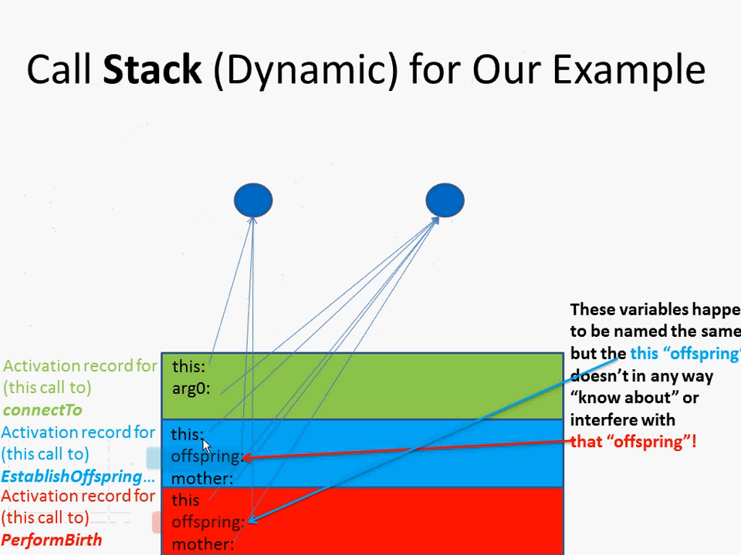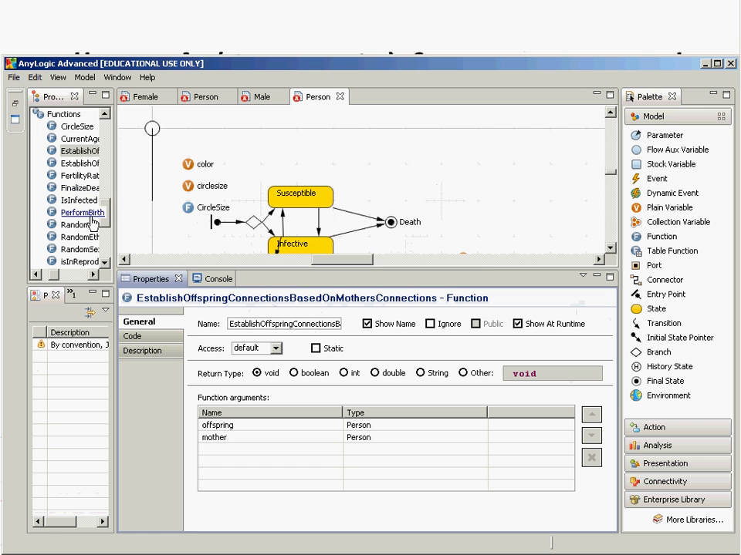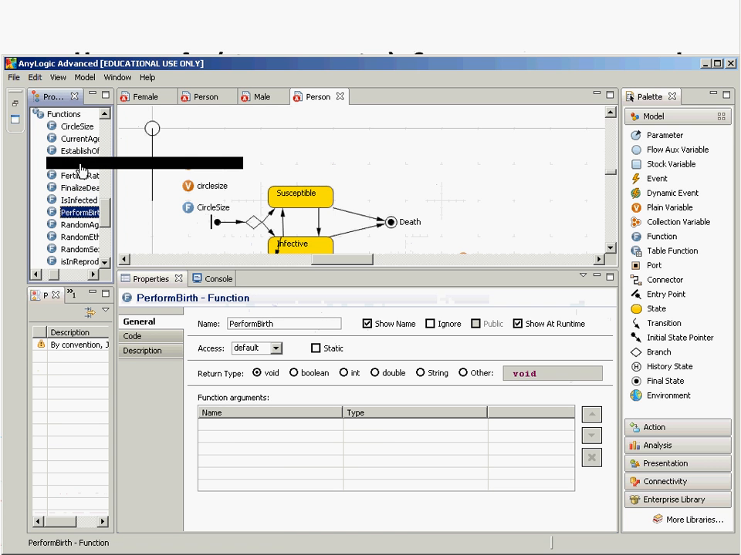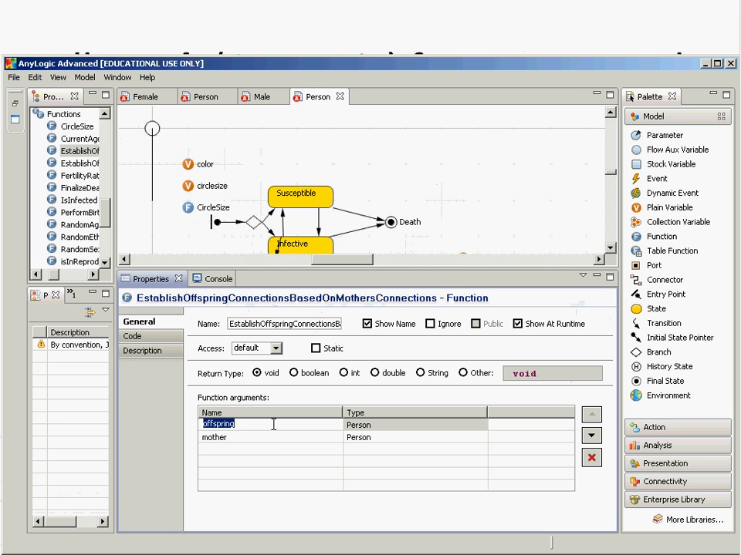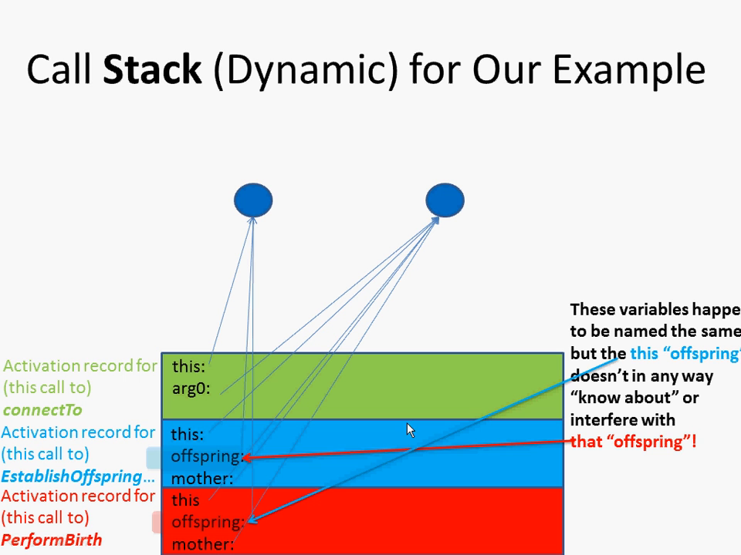So this could have had whatever name. Let me see if I can illustrate this in the code. To illustrate the point, I could have just as easily done this. Let me put it this way. Instead of saying offspring, I could have called it child, right? And in the body, then I'd have to refer to child, right? And child, and that will work just as well. From the point of view of perform birth, whatever these things are named is immaterial. It can name it whatever it wants. It can name it offspring, sure, no problem. It can name it child. It's a different sort of variable than this offspring. It just happens to have the same name. It needn't have the same name. Okay, so this is the activation record.